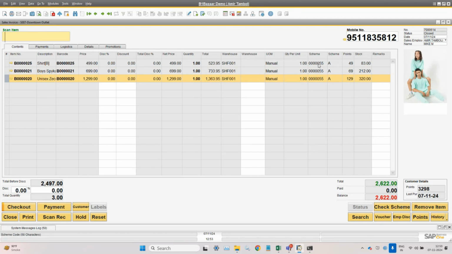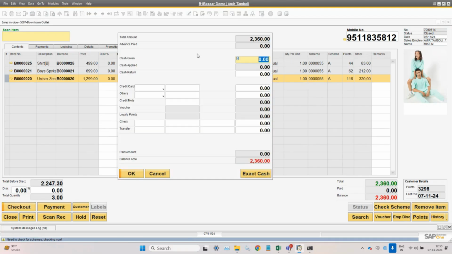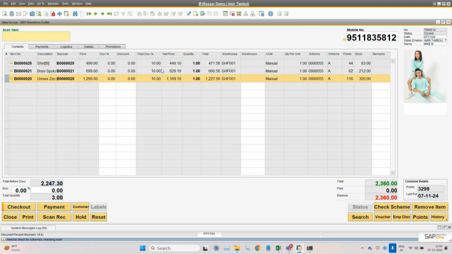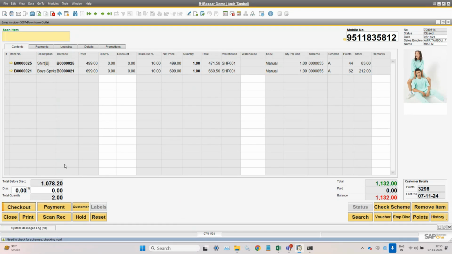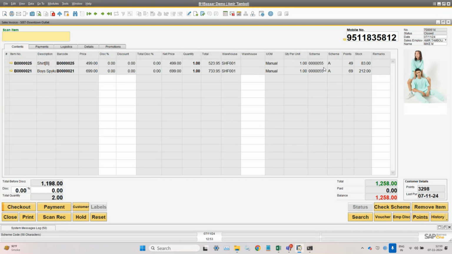Now you can see here the scheme is applied on all items, and I'm saying checkout. Now you can see, going back, the 10% discount got applied. Why is this applied? Just because of a scheme. The scheme is activated. If I remove this particular item and say checkout, the scheme is not getting applied, because the criteria of the scheme is not fulfilled, so that is why the discount is not there.